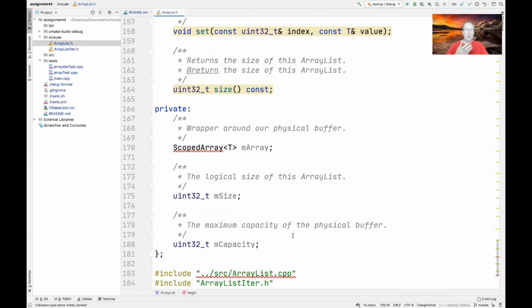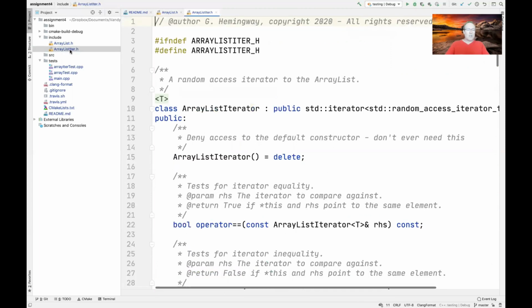So be careful when you copy it over so that you don't overwrite anything. Don't copy over your arraylist.h file from assignment 3 to assignment 4, because there are some extra methods here that are missing that you'll need to have. But I think you should be able to copy over your assignment 3 arraylist.cpp file. That should be fine.